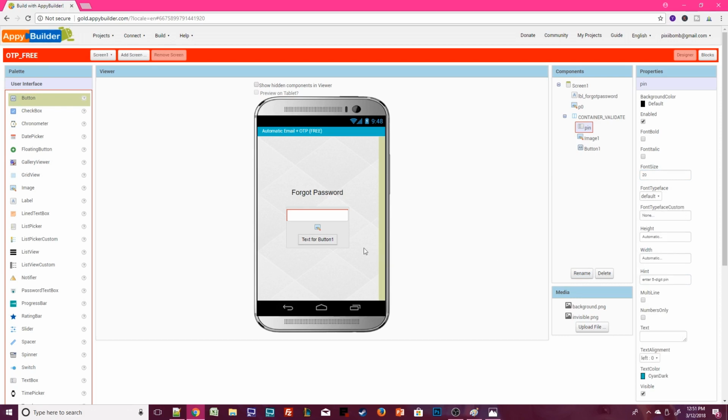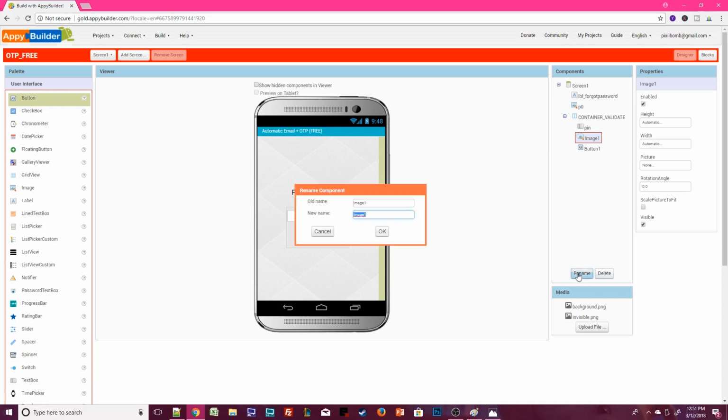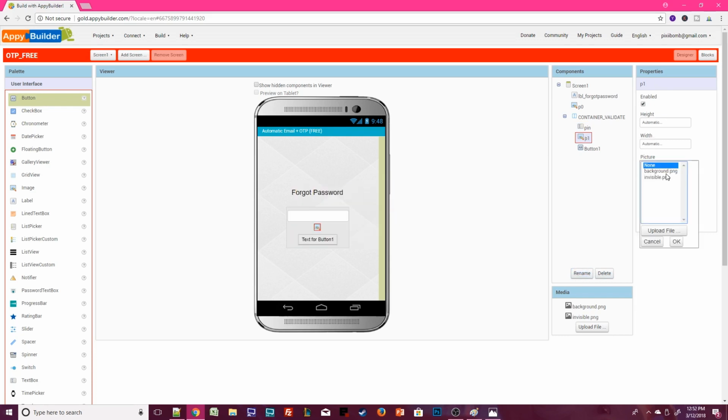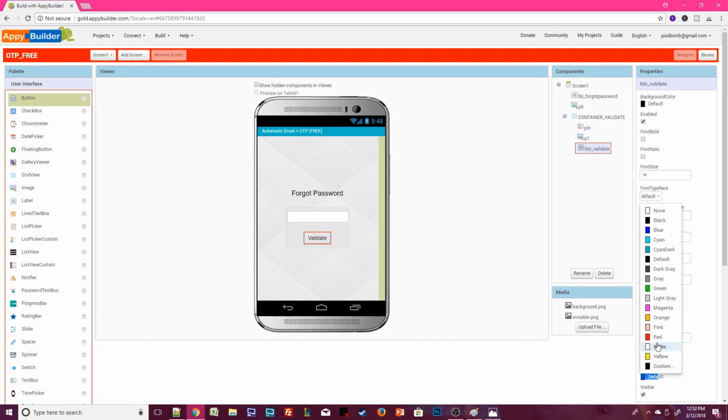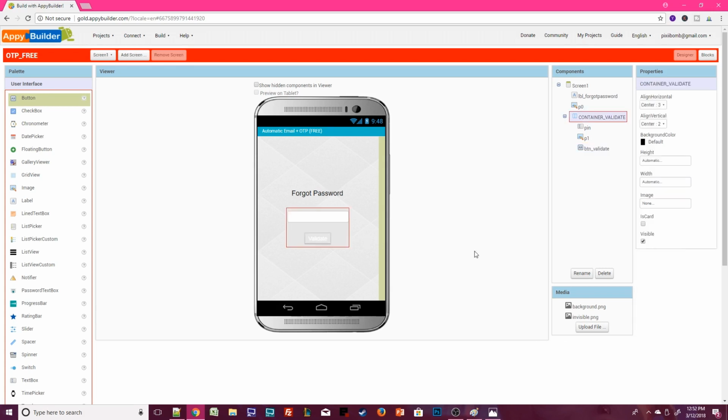This is also going to be a padding image to give us some room between the text box and the button, so I'll call it P1. And set its picture to invisible.png. The button should be called button validate, and of course style this button however you want. You can change the text to something that makes sense, like validate, and since the default background color for this button is dark gray, I'll change the text color to white. Click on container validate and make sure the visibility property is unchecked. We don't want to see this container when the app starts.